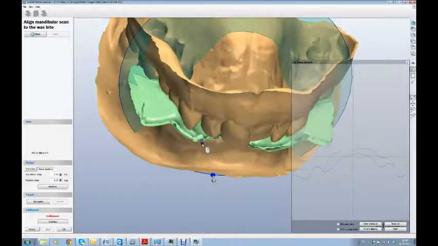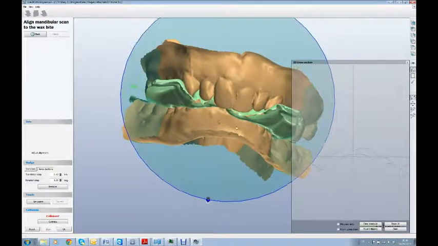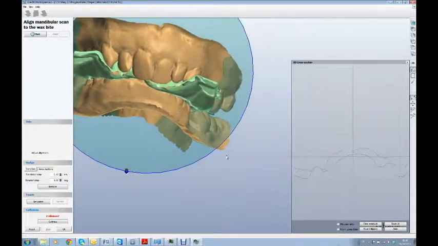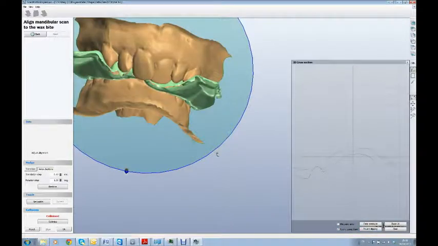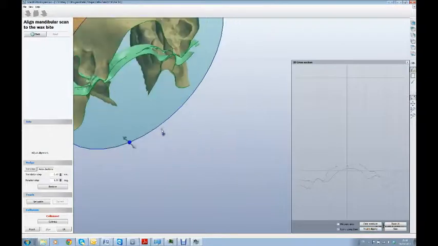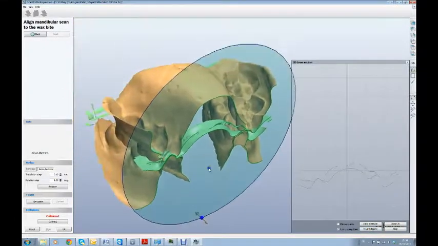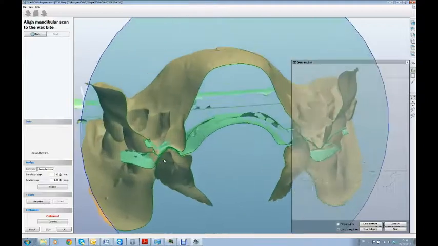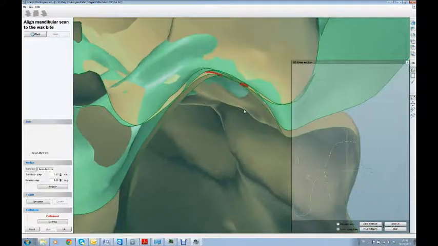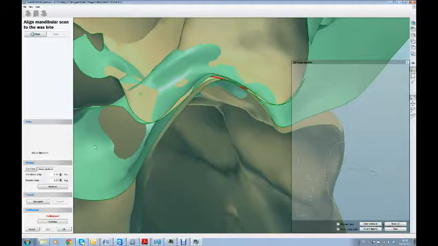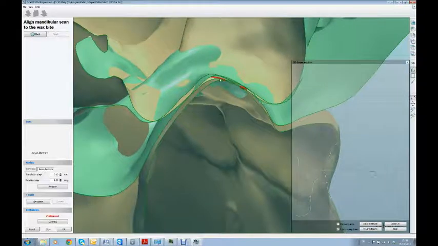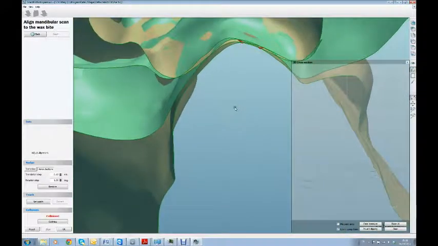I'll take a cross-sectional view again, and let's see how everything goes. We'll use a clipping plane, invert that clipping plane, go back. Okay, so now we can see the green, sorry, green is the bite registration, the outline of the upper arch, the outline of the lower arch, and we can see some red areas here where the software is highlighting areas where there's over contact.